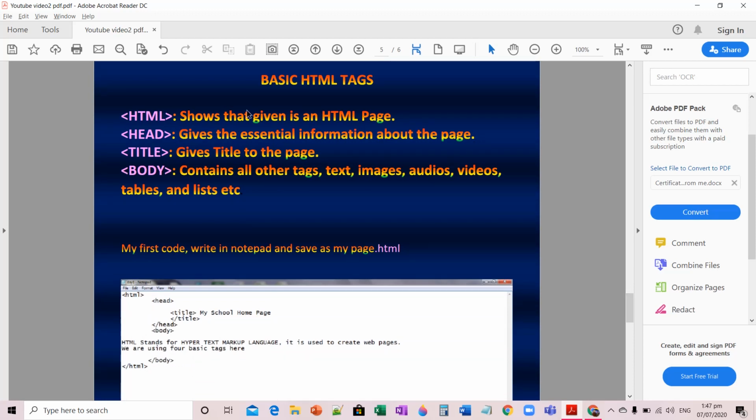Now, basic HTML tags. The basic HTML tags are as follows. HTML shows that the given file is an HTML page or document. Head gives the essential information about the page. Title gives a title to the page. Body contains all the other text, tags, images, audios, videos, tables and lists, etc.